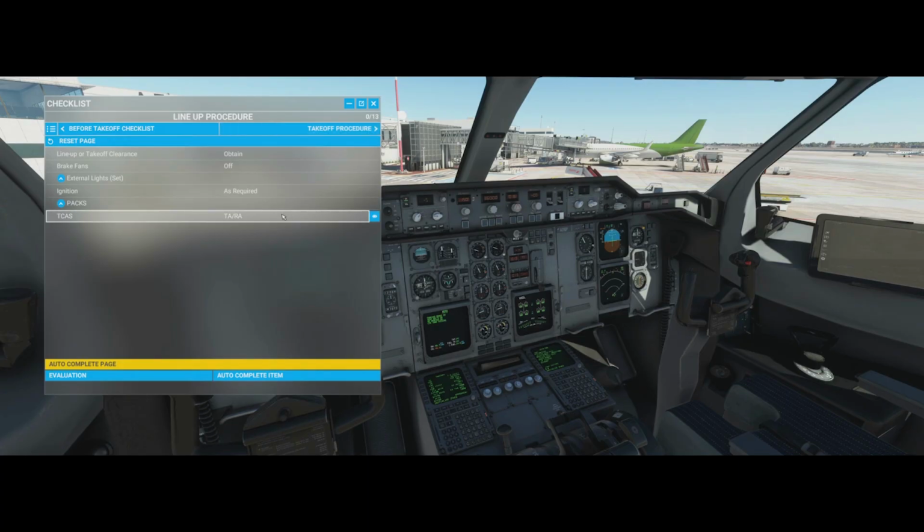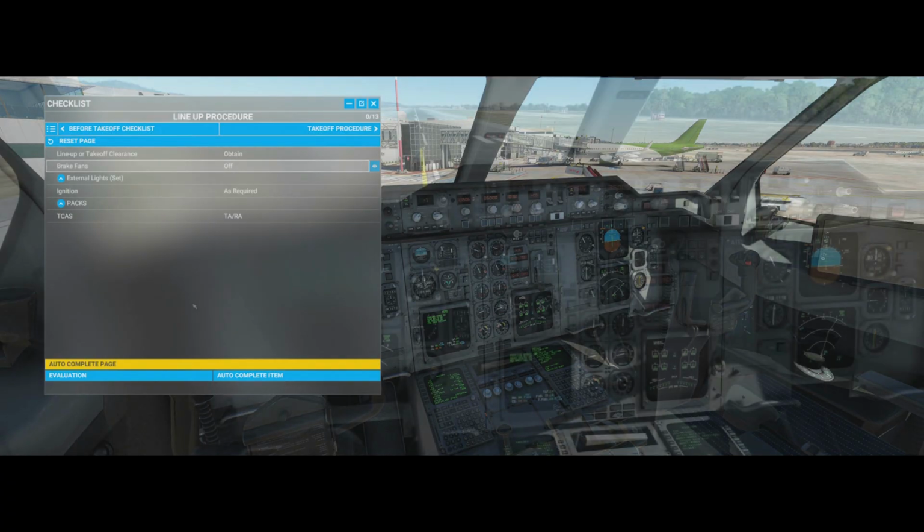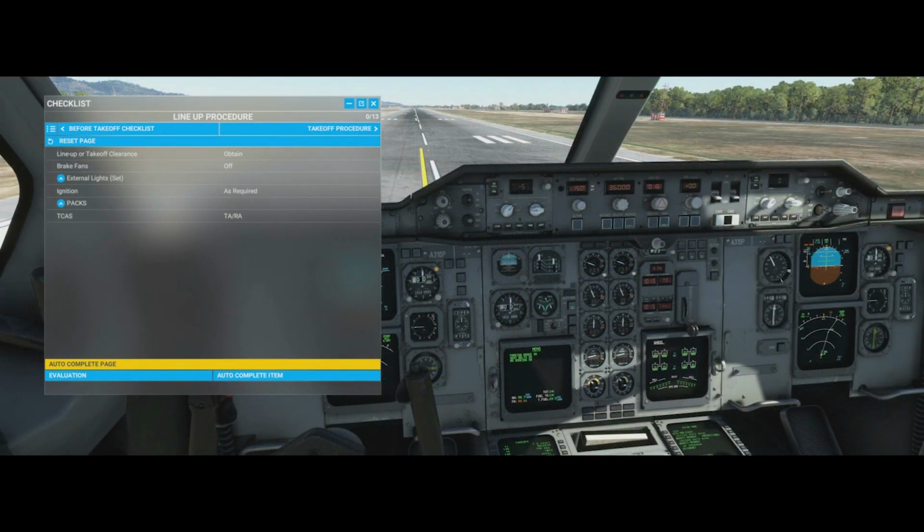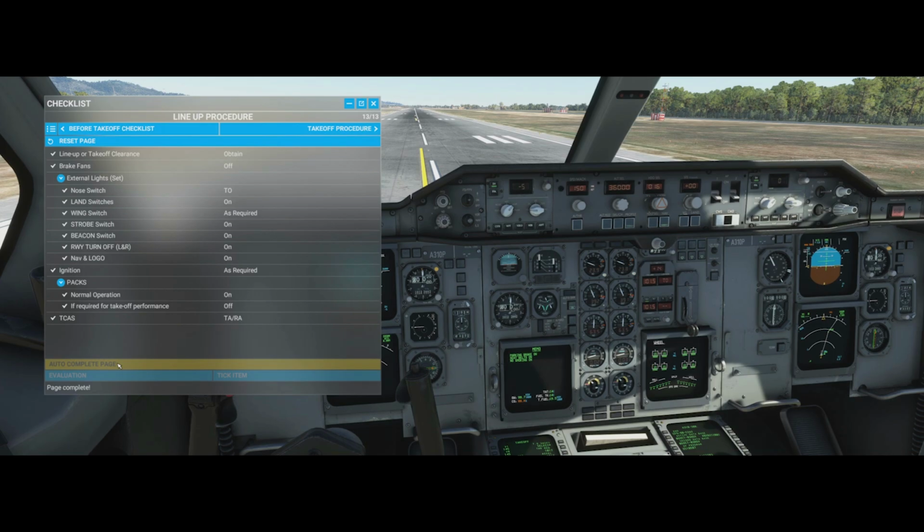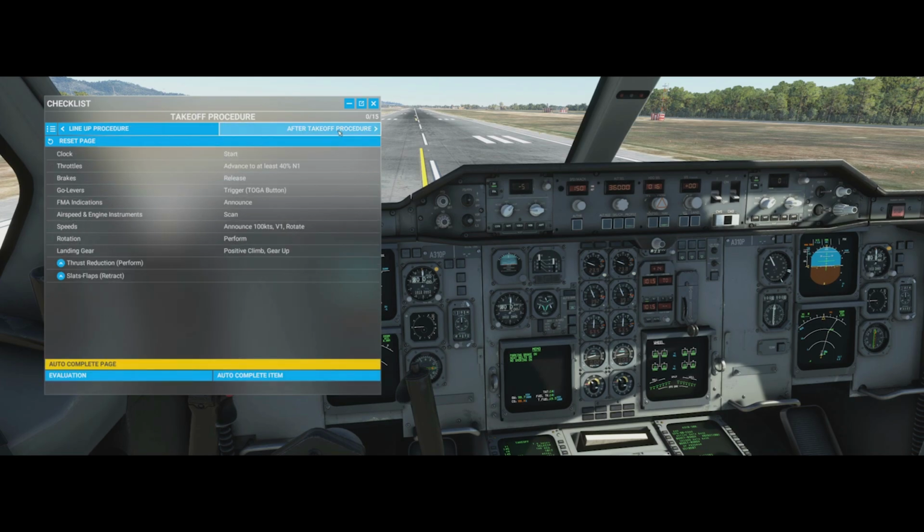Lineup procedure. So everything is now ready for the aircraft. All we have to do is taxi the aircraft out to the runway and take off. So you're going to join me as we're lined up on the runway, ready to go. Okay, here we are, lined up on the runway. So now we can do the lineup procedure. All set and done.